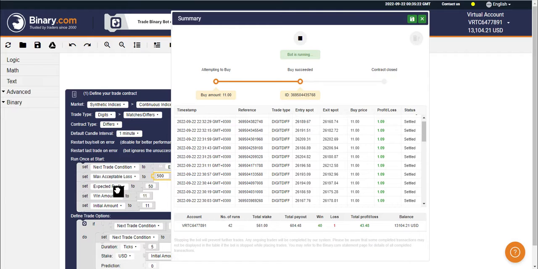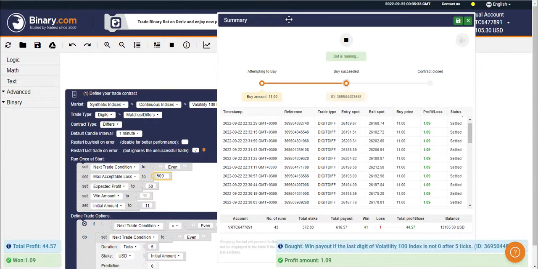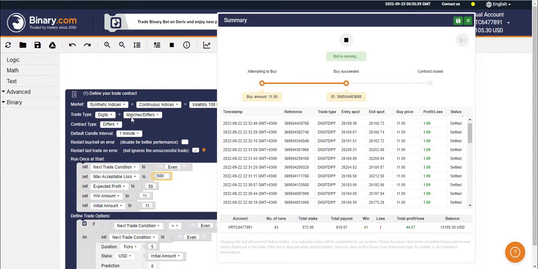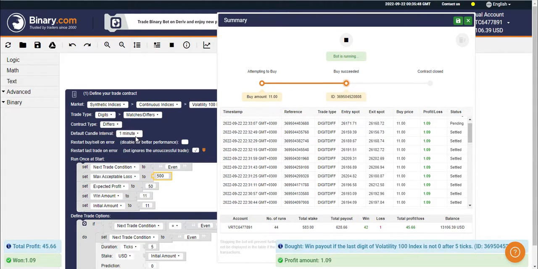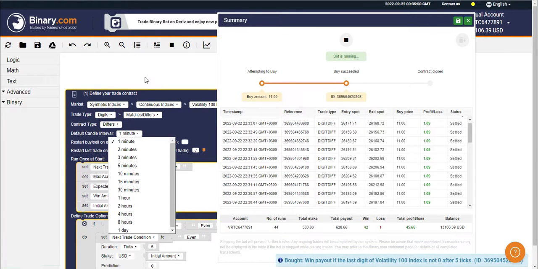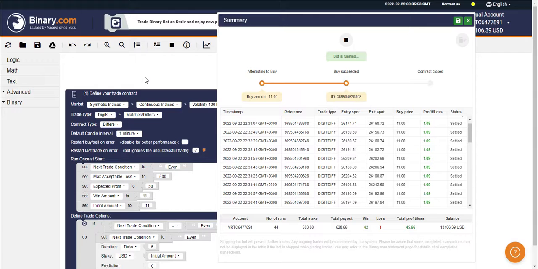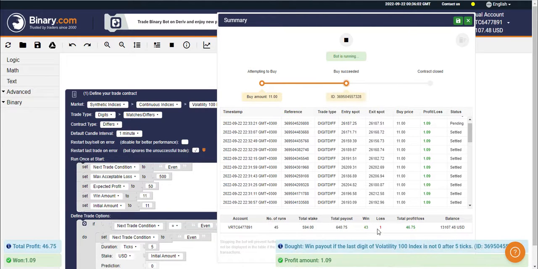Our target profit is $50, and we set our maximum accepted loss at 500, which it can't lose more than that. The trade type we have chosen here is matches and differs, but the contract type is differs, and the default candle is 1 minute. With 43 runs, only one is a loss, so we're getting 43 out of 44 runs.